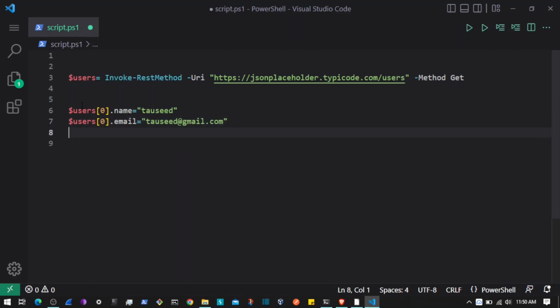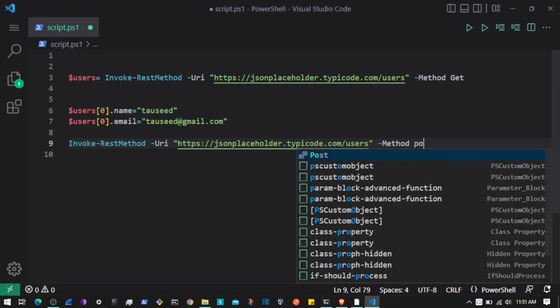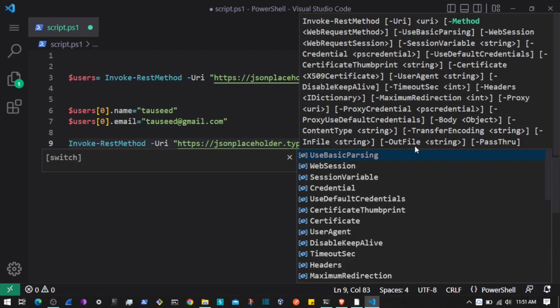Now we will send a POST request to the same endpoint, and the way we do that is just copy this and paste it here. But let's change the thing. So now if I change the method to POST, and then we will pass the body.